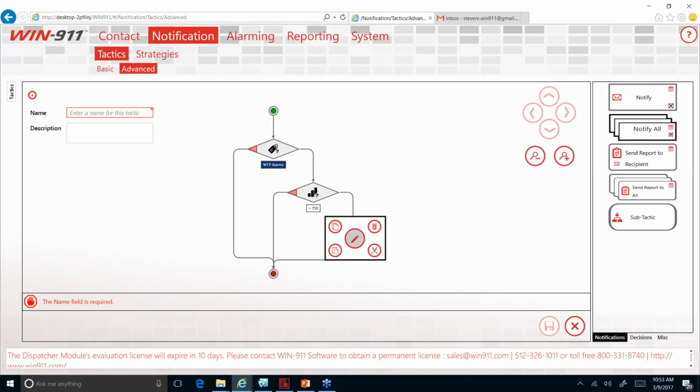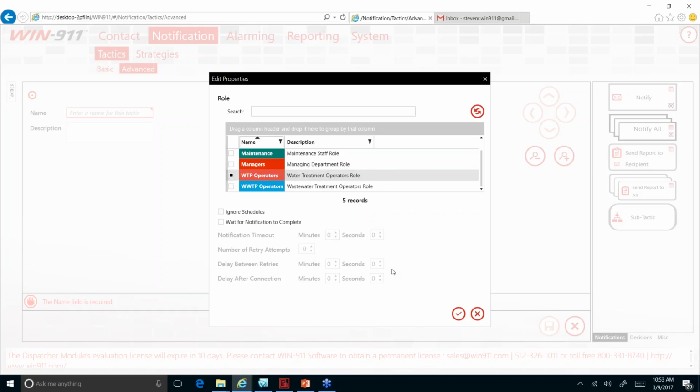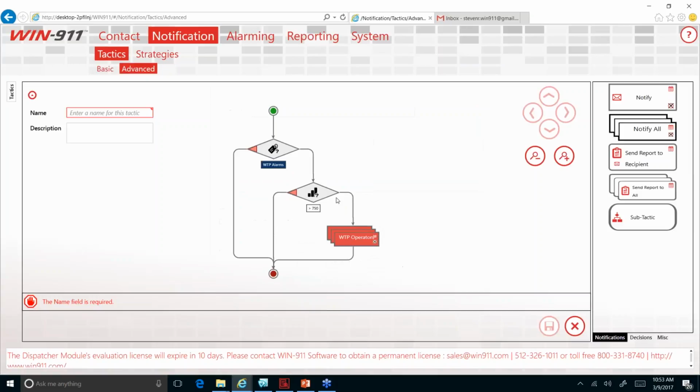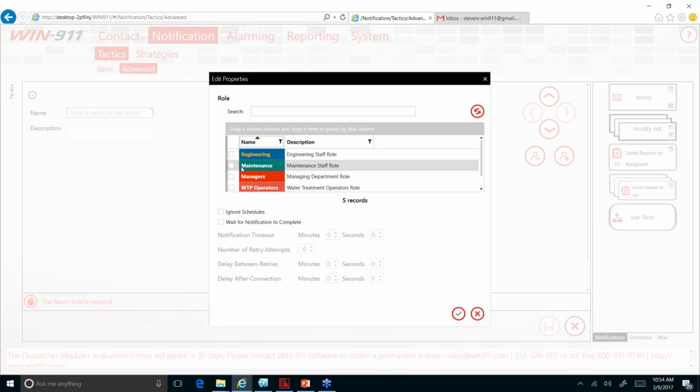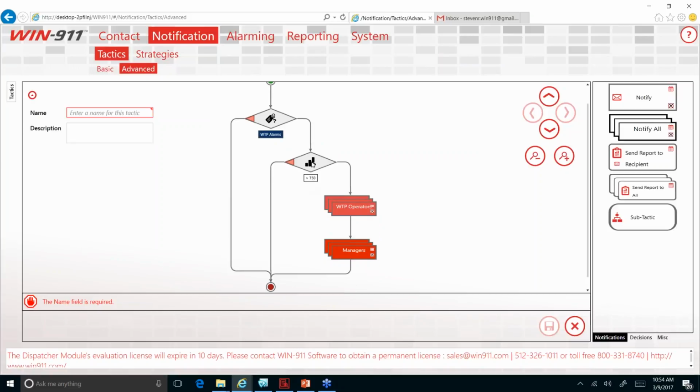So I want to edit it and say notify the water treatment plant operators. Because it is a water treatment plant alarm, I want to notify water treatment plant operators. And because it's high severity, let's notify the managers as well. So choose that role. And if it's not high severity, then it must be low severity.